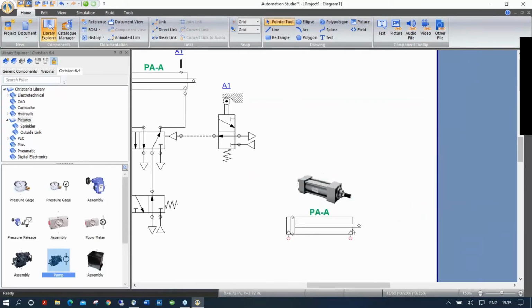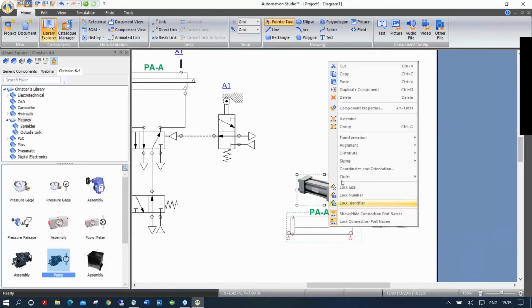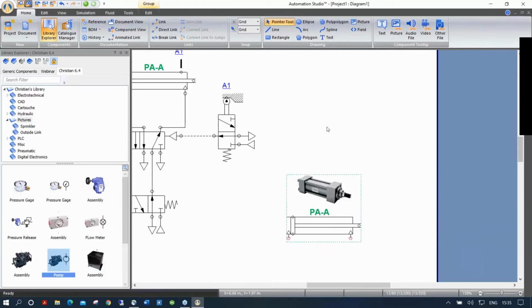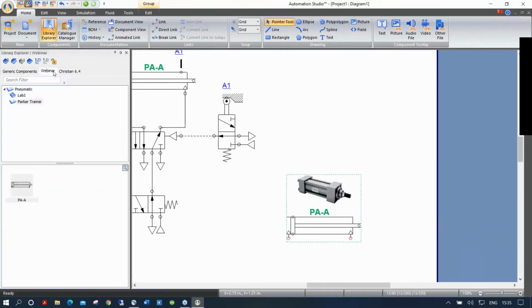I can select both components. I group them. I go into my webinar library, Parker Trainer, and I drag it in here as being a component from Parker.